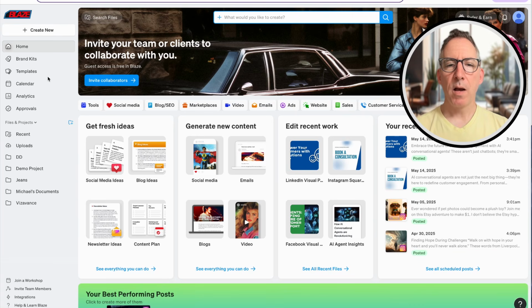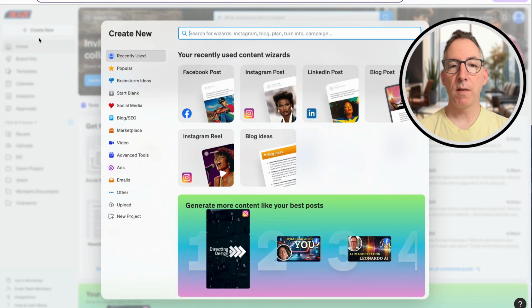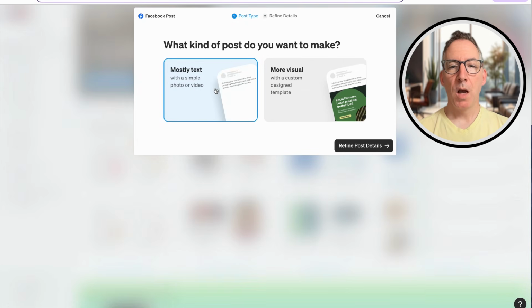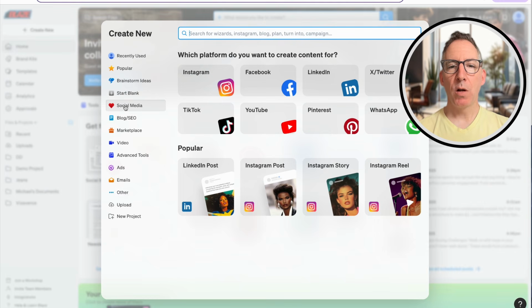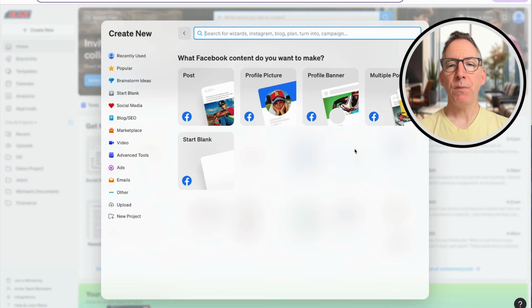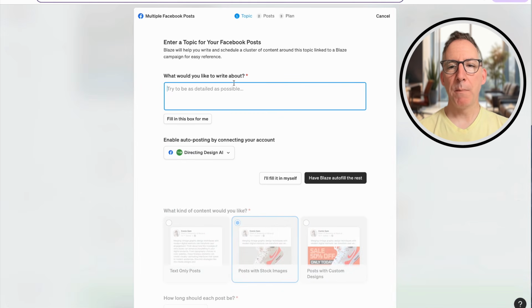Let's jump over to Blaze AI and take a look around. The first thing we see when we go into the dashboard is there's a lot of things to do. I want to create multiple posts and I keep making the mistake of clicking in the wrong area. If you go back and you click on social media, then Facebook, and then multiple posts.